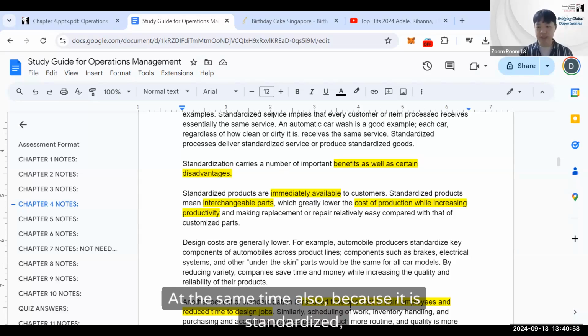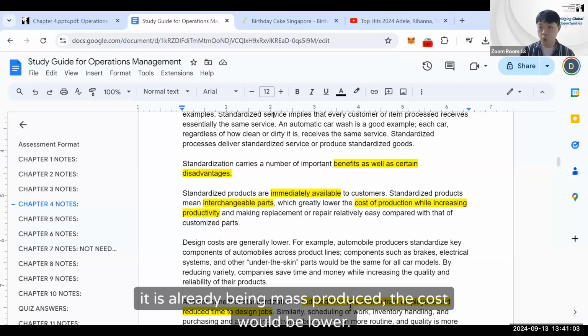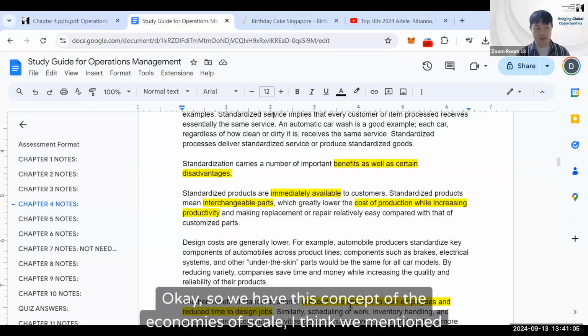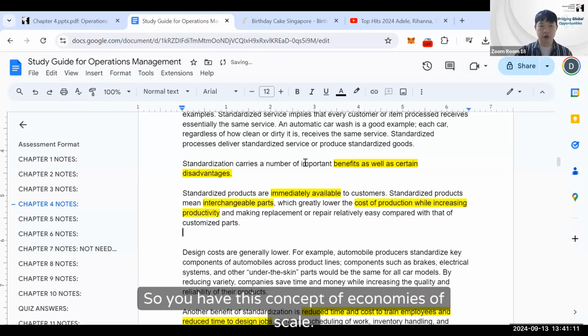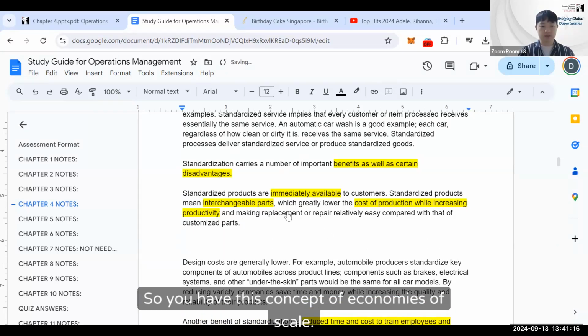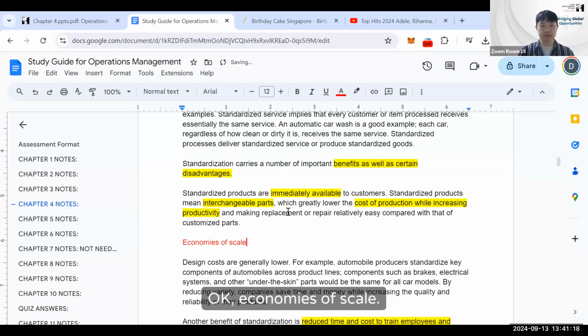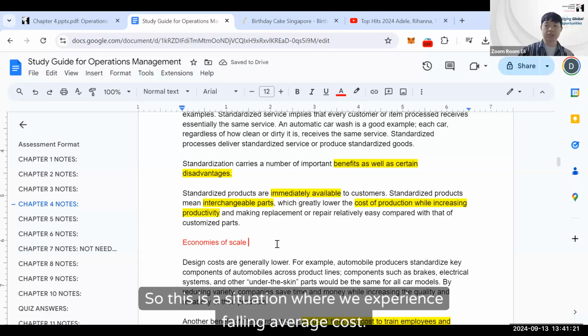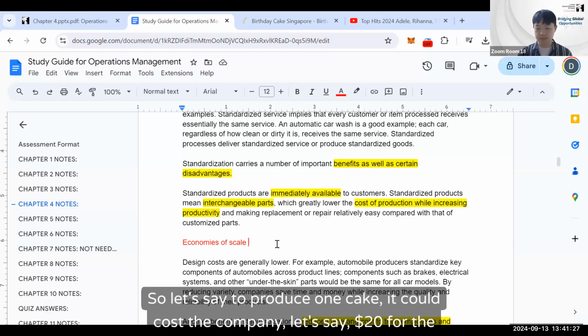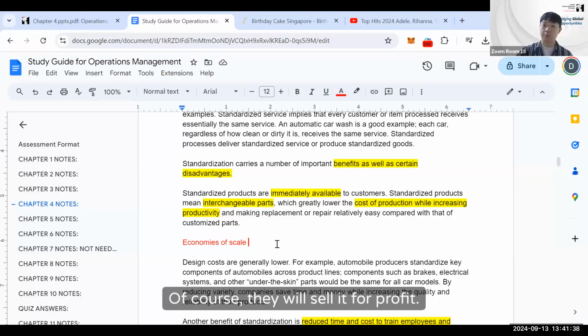At the same time, because it is standardized, it is already being mass produced, so the cost would be lower. We have this concept of economies of scale, which I think we mentioned before. This is a situation where we experience falling average cost. Let's say to produce one cake could cost the company $20, for the time, the manpower, the ingredients. Of course, they will sell it for profit.